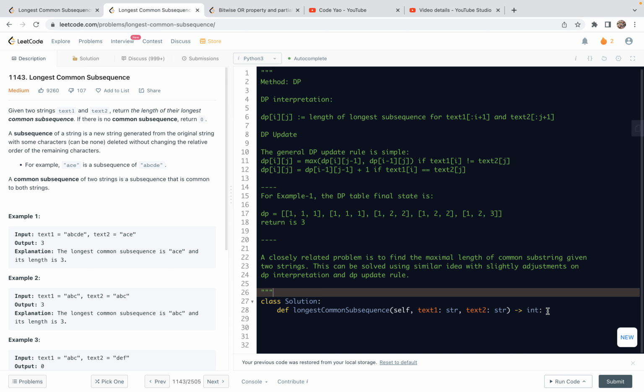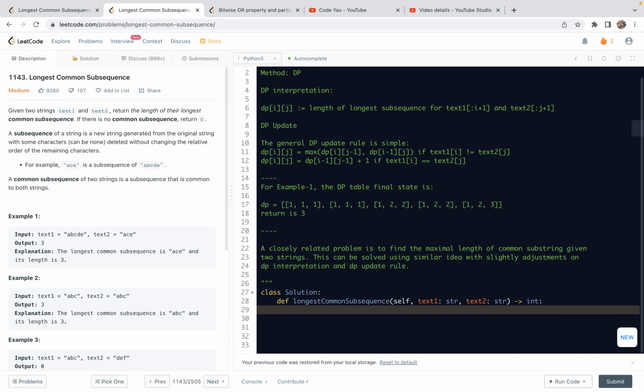Here I'm going to write a DP solution, but in order to make the idea clear, for presentation purposes, I'm going to write with some redundancy. In other words, not the shortest code, but I believe the easier one to understand. First, I'm going to track the length. So let's see, text1 and text2.